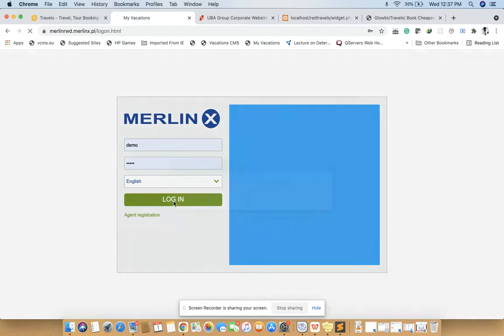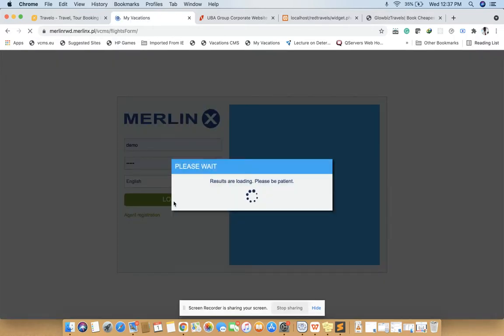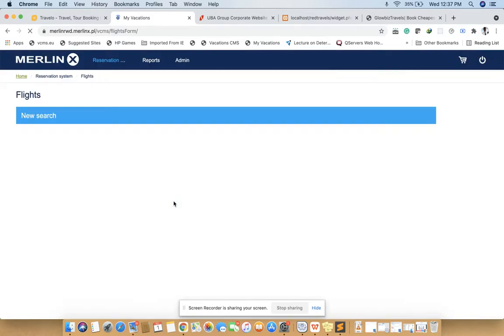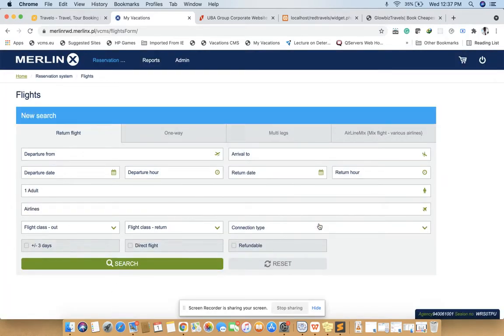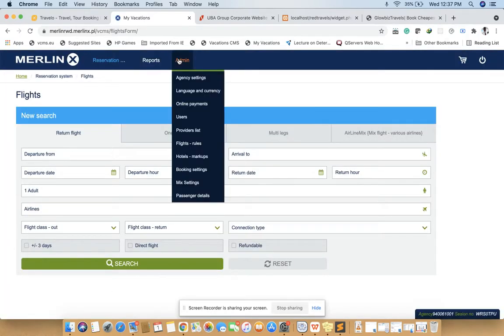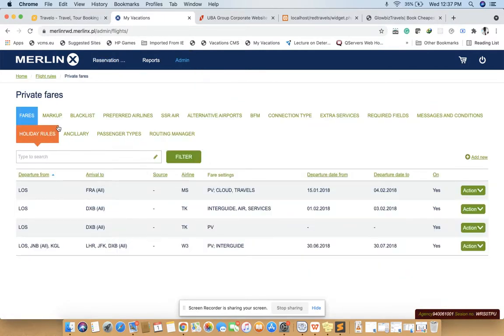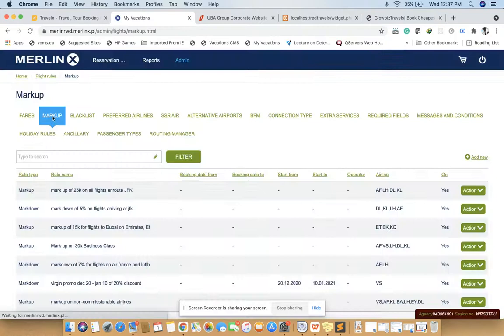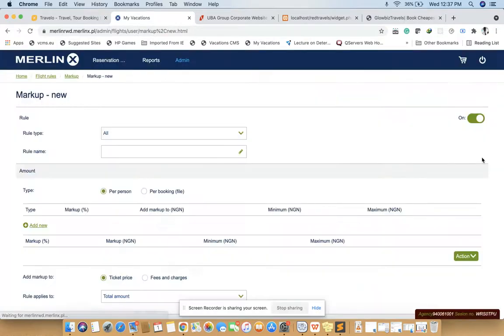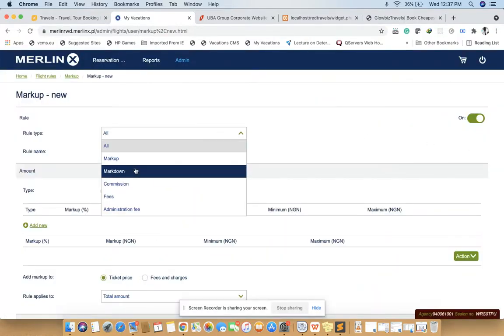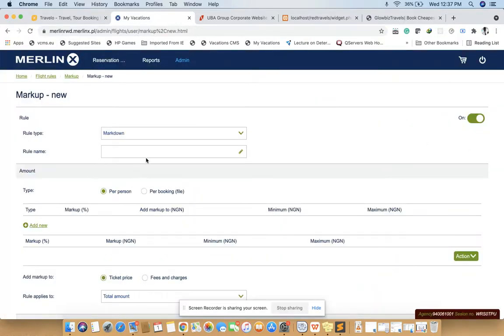Now I know we are much familiar with logging in, so I don't have to go over this. I'm going straight to markup. To get the markup under flight rules, I have my markup here. If I want to add in my markup now, all I have to do is add new markup, and my rule type will be markup as usual, like I said in my last video.